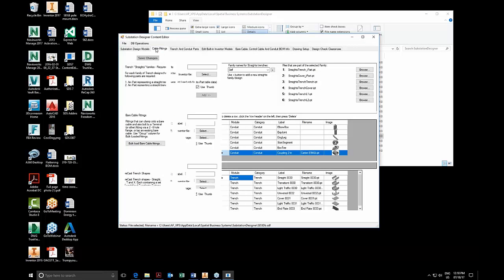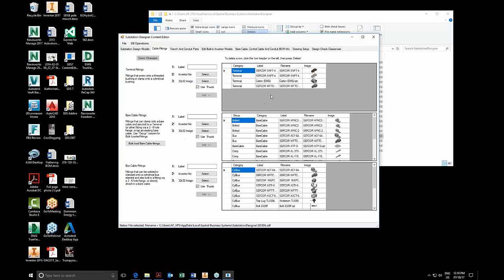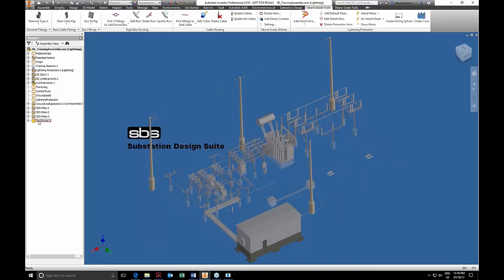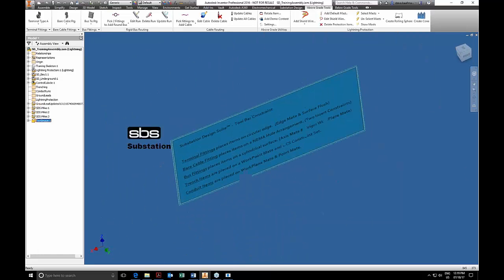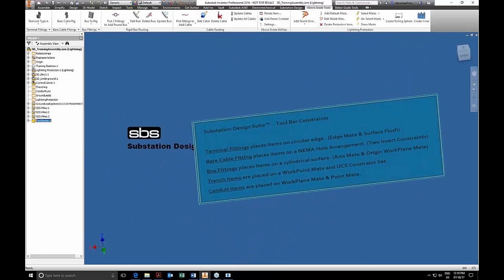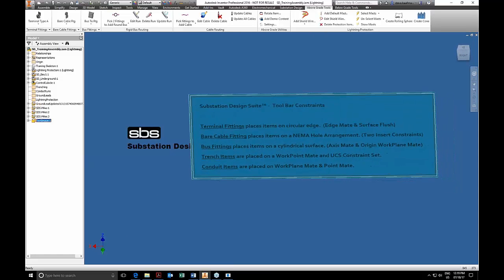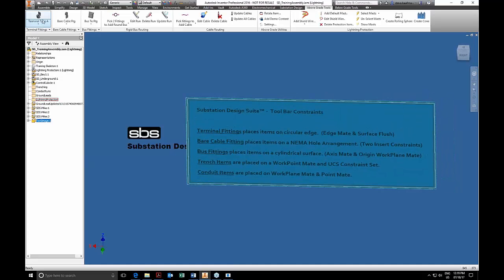So let's go back to the cable fittings and look at what we have. We're going to think about what these tools are. We've got 5 tools, so let's go back to our model and look at the five tools themselves. So if we look at those 5 tools, we have the terminal fittings. The terminal fittings are in the top right, and what are they doing? They place items on a circular edge.